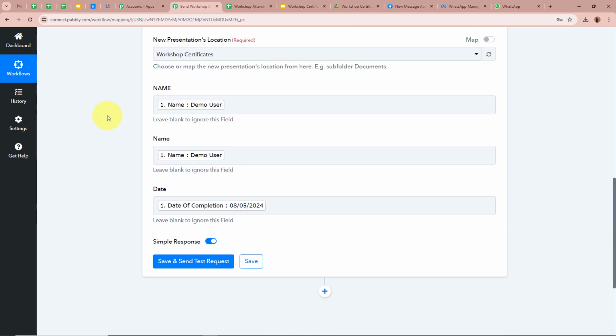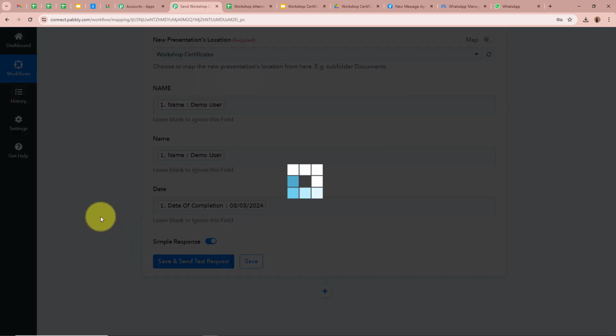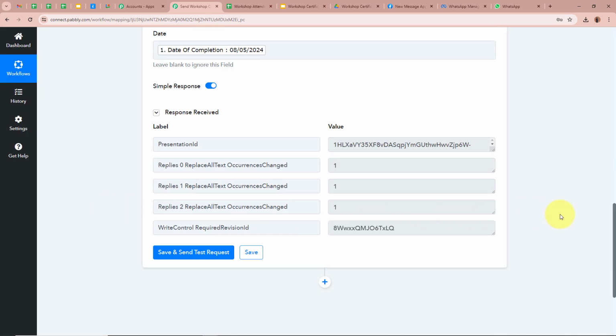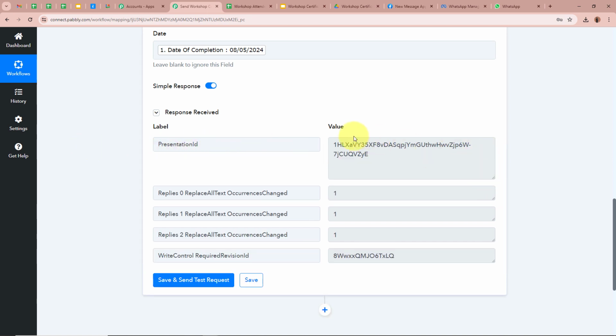As I've filled in all the details, I'm going to click on save and send test request. As soon as I click on save and send test request, a response is going to be received, and the response that we have received is a positive response, because for the presentation ID, we have received the ID right over here. As we have received a presentation ID, that means a certificate is created with the help of the template that we have created in our Google Slides.